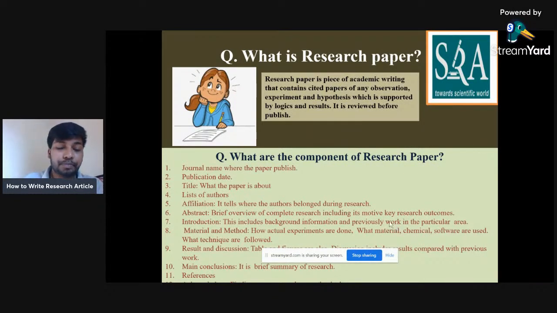After introduction, materials and methods will be there. Here you have to tell the reader what experiments you have actually done in your lab to come up with the result and conclude your paper. So here you have to explain the materials, chemicals, or whatever software you have used, which techniques you have used, which labs you have used. All the detail you have to tell in materials and methods.